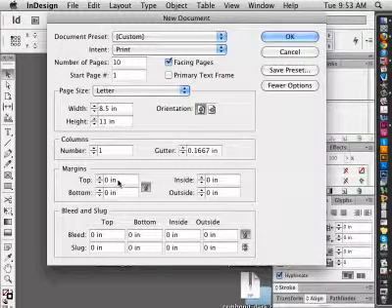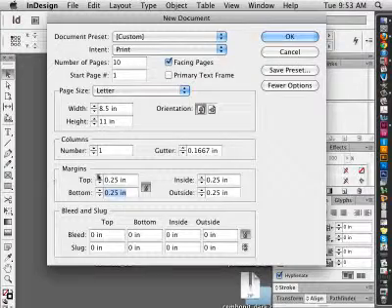And margins, I tend to set my margins using guides. You can set them in here if you want. So if you want to make sure you have a 1/4 inch margin around each part of the page, you can type in 0.25, and it defaults to your inches.